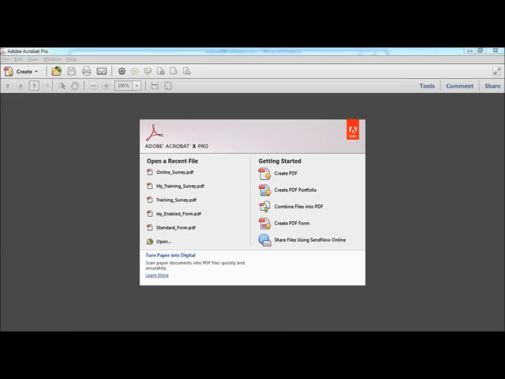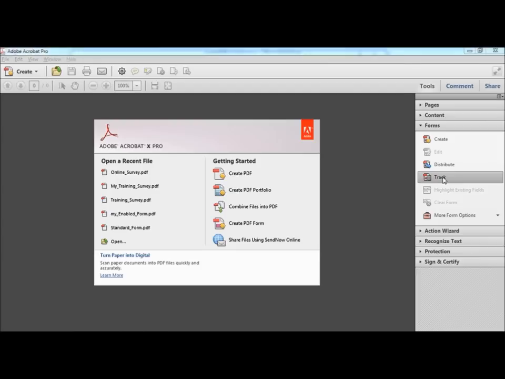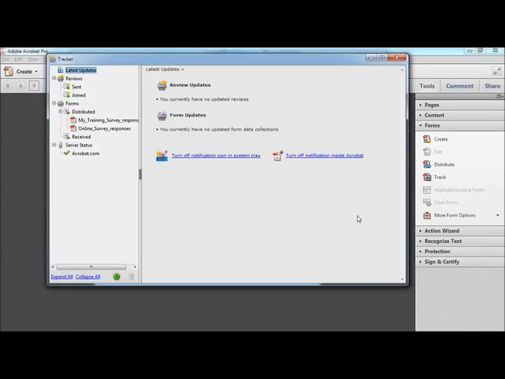Once the form has been out for a while, like any good fisherman, it's time to check our hooks to see what we've caught. To see if there's any responses to our forms, click Tools and open the Forms panel and click Track. The Tracker interface will open. The tracker not only monitors forms hosted online by Acrobat.com, it can also keep track of forms sent out by email and by other means.